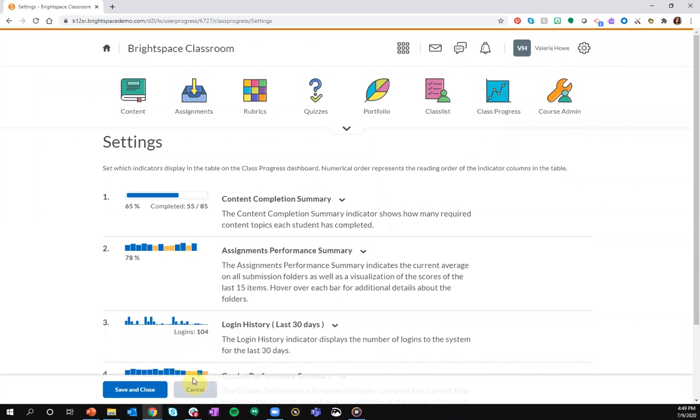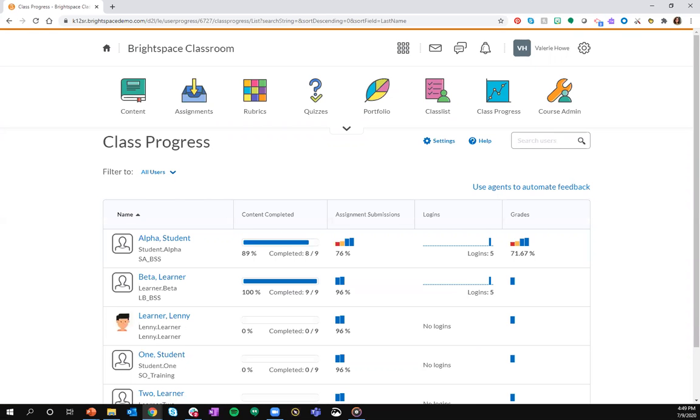So portfolio doesn't fit into the class progress area. It's more of a tool that's used to communicate with students and parents, and it is an assessment tool as well. It's really helpful for younger learners to take photographs or videos or record audio for some of their activities, and share that excitement and learning with their peers or their teacher.